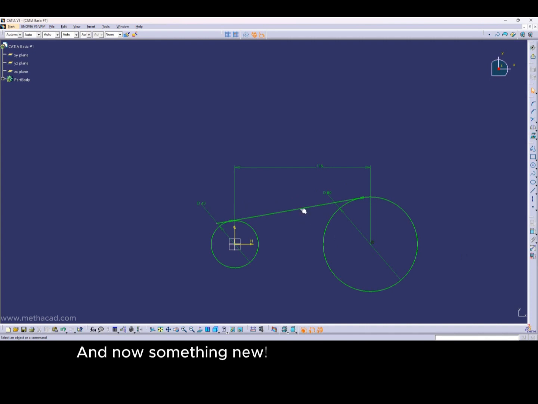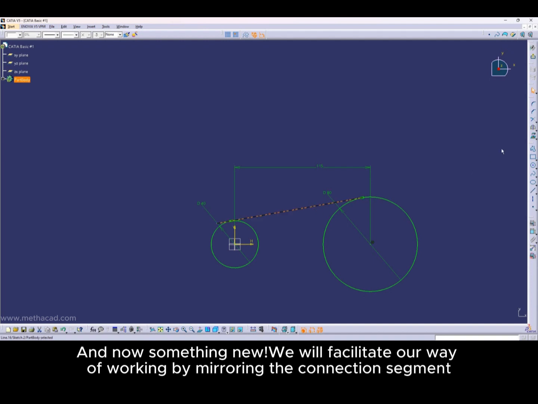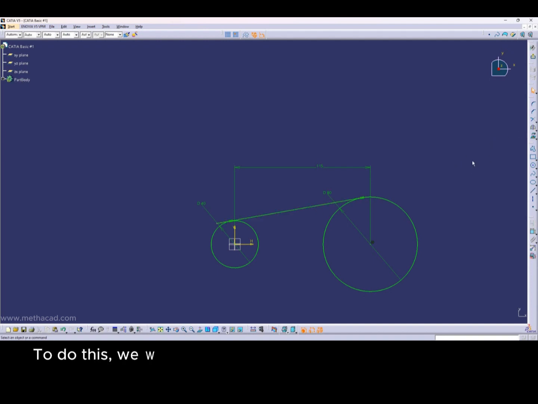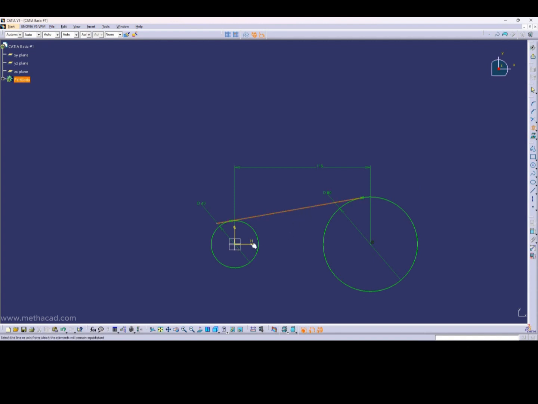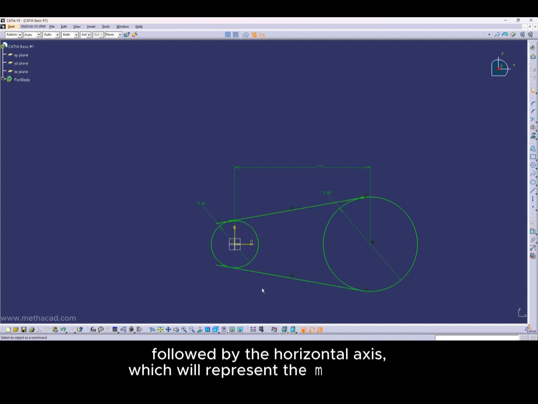And now something new. We will facilitate our way of working by mirroring the connection segment. To do this, we will launch the mirror command from the sidebar. And then we will first select the already created segment, followed by the horizontal axis, which will represent the mirroring axis.